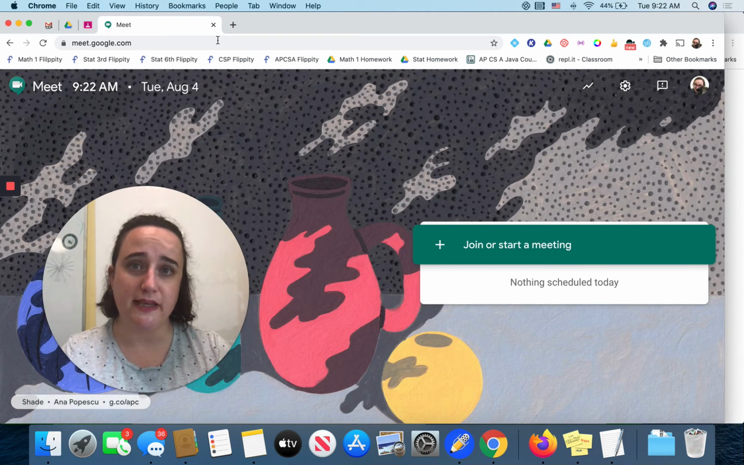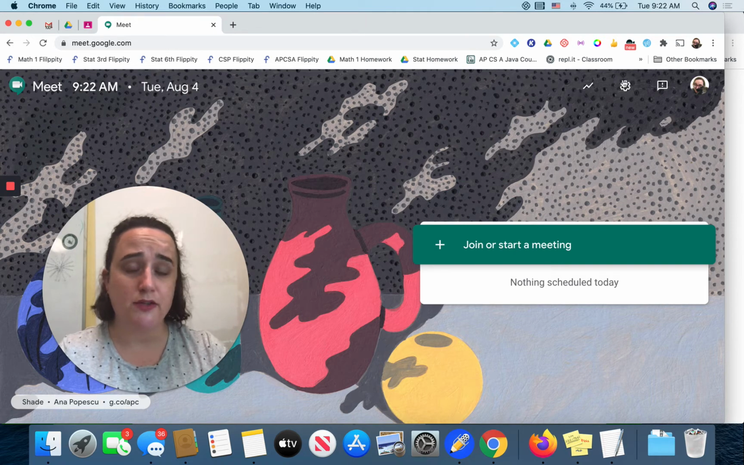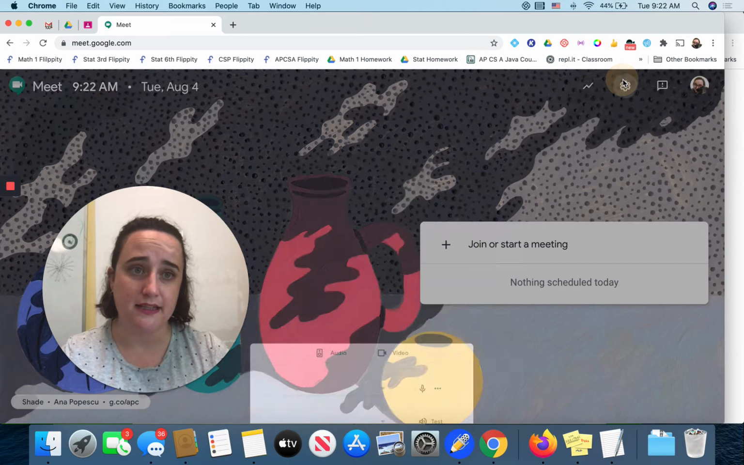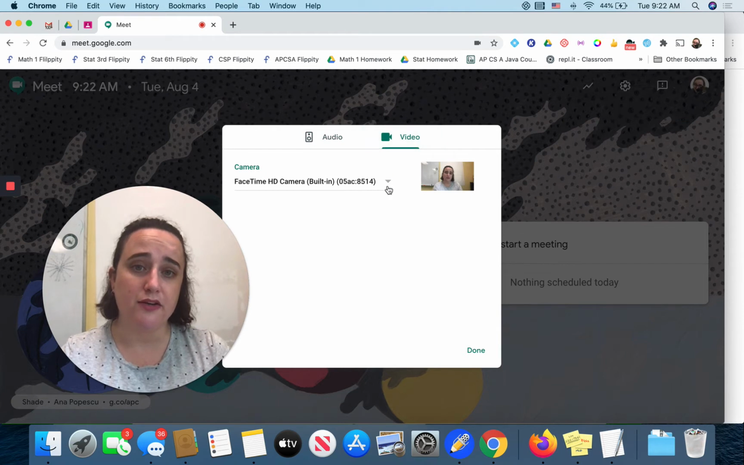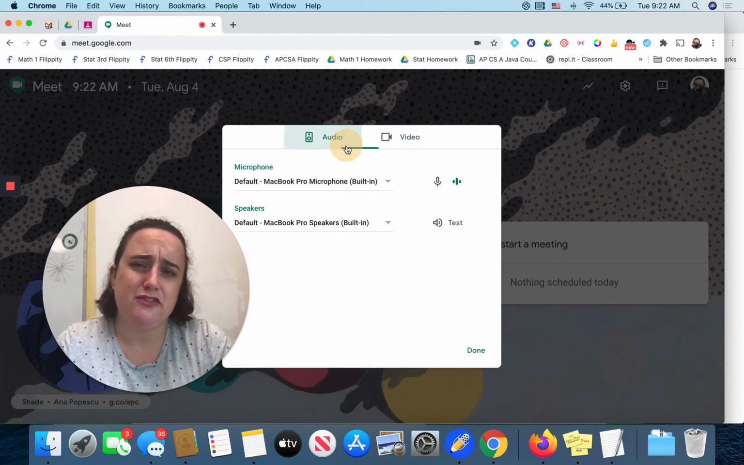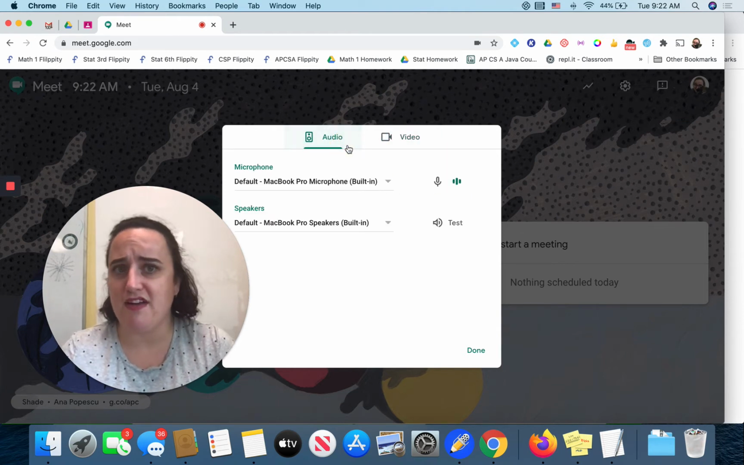Ta-da, here's Google Meet. From here, I have some options. This gear icon, if you remember, always gives you your settings for any kind of Google product, which in this context means where do you want your audio to be coming in and going out, and where do you want your video to be coming in.